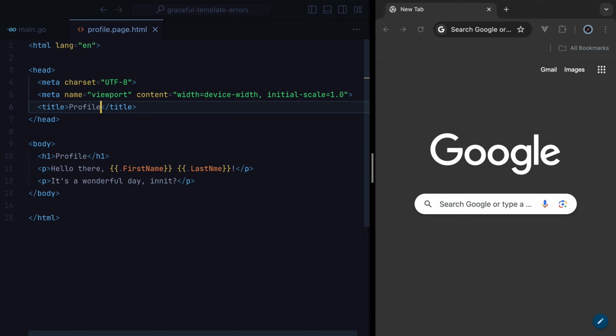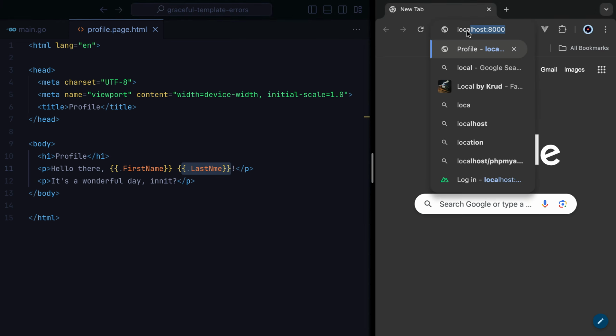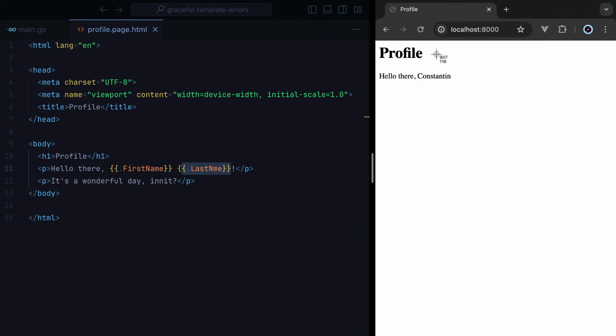Here I have a template that has an obvious typo. This should be last name here. But nevertheless, if I go to localhost 8000, which should render this template, we do get somewhat of a partial response. We see profile, hello, and my first name, but nothing else, nothing that comes after the last name field. So we are missing this part right here.